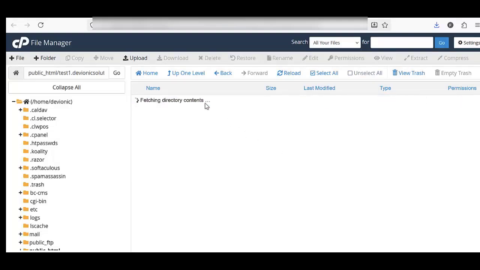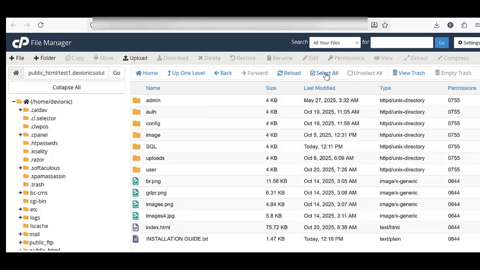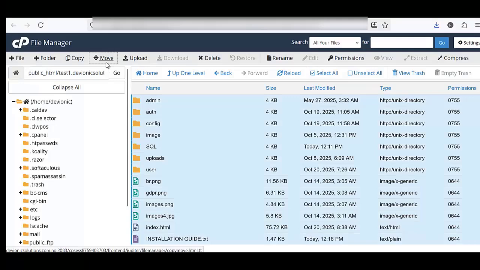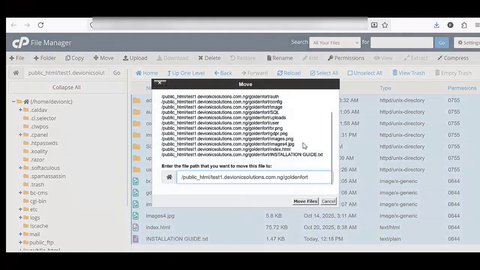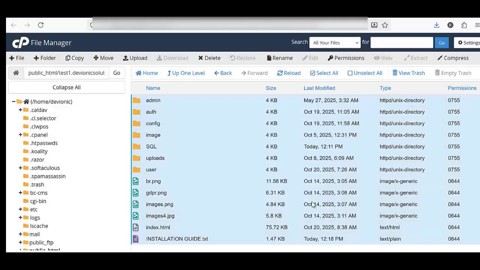Then double click on this particular folder, that's the one we extracted, then select all, then click on move file, then just clean everything. If you upload yours inside the public underscore HTML, you should just clean everything and it should look like this. But since mine is inside the subdomain, I'll just clean this and put it inside my subdomain. I'll just click on move files.